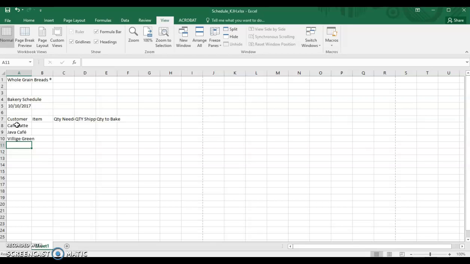Step 11. Click cell B8 and type the following cell entries exactly as shown, pressing enter after each. Bagels, croissants, wheat bread.